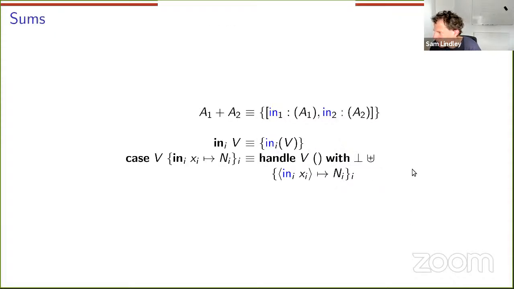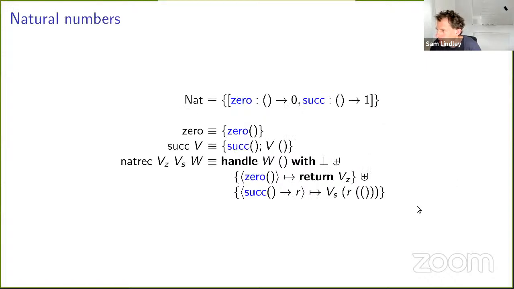And then similarly, for free we get sums. We just define different operations for the different components of the sum. And if you wanted, you can give those different names rather than just having in 1 and in 2. More interestingly, though, and this is really taking advantage of the fact that we have the deep handlers here, which build in a primitive recursion scheme, we can encode inductive types. So here I've done natural numbers.